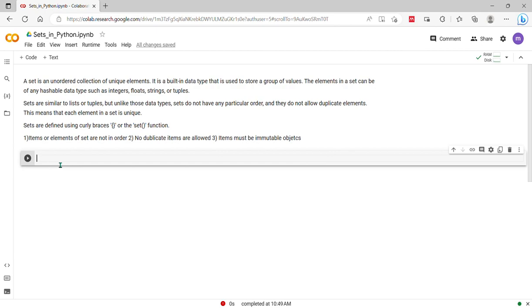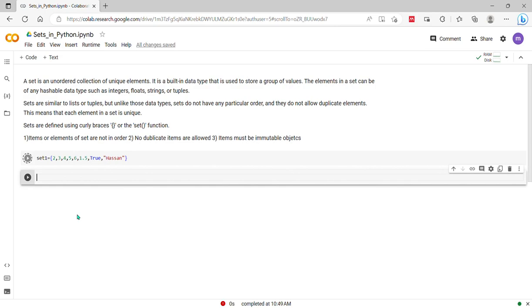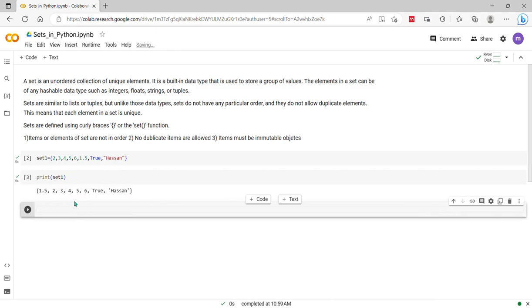Now I'll explain the set with two to three examples. I'll create set1 equals, using curly braces, 2, 3, 4, 5, 6, and I'll use one float decimal number, and I'll use here True, which is a boolean, and I'll use one more string. When I print set1, it will print your set.